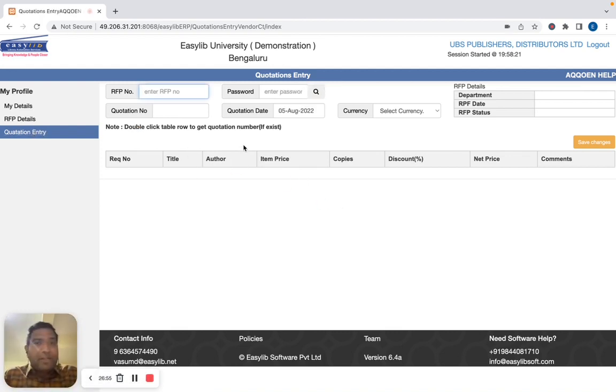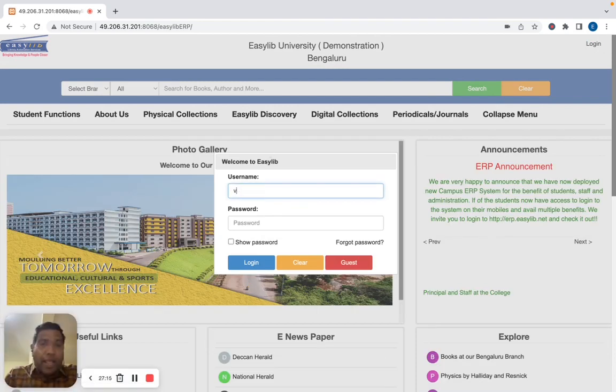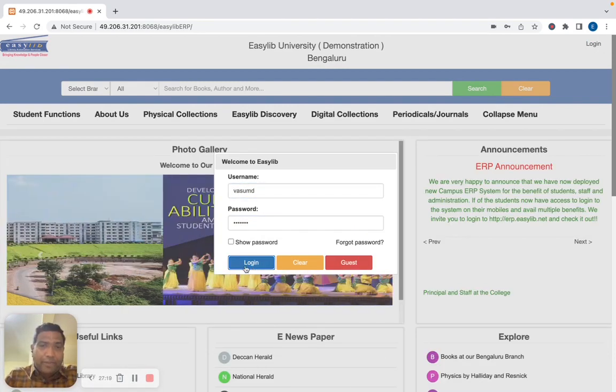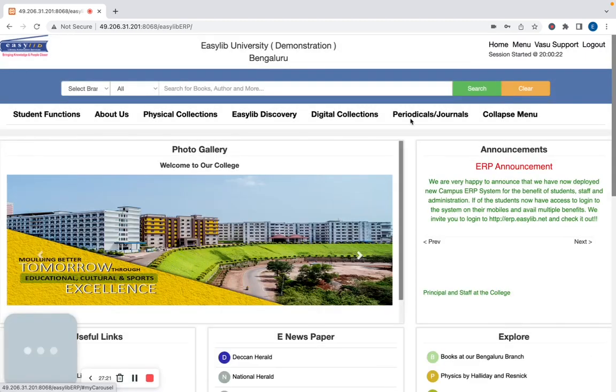Basically, they will see the list of all the books that the library is trying to purchase under this particular request for proposal. The vendor has the ability to see the book, enter his price, and give the discount, and the net price is calculated. Then the librarians, when they log in, have the ability to do the quotation comparison. So let me go here. Now I'm logged in as a library staff.